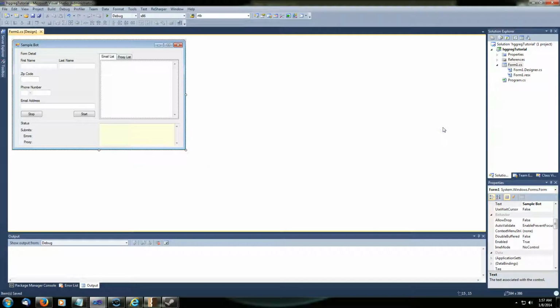Alright, so we have our main layout here for the bot. Again, it's very generic, but we're not going to really delve into anything too complicated this time. It's just more of a quick rundown. One thing we didn't go over last time is the stop button here.